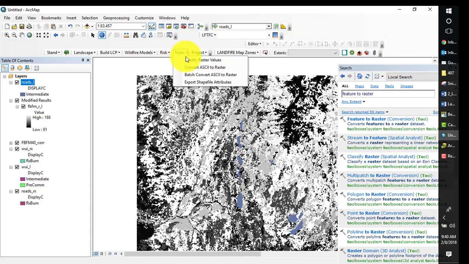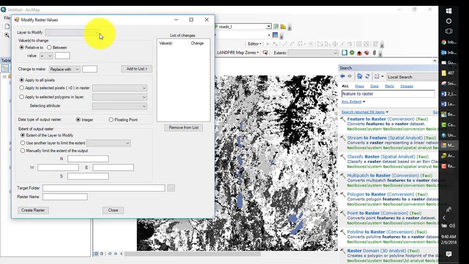So now I'm going to apply that same change to the WUI treatments, changing to 161, and this time I'll select WUI intermediate. Target folder is the outputs folder.